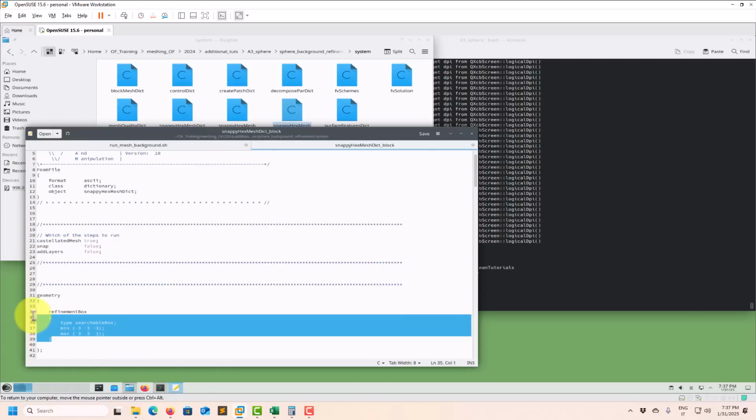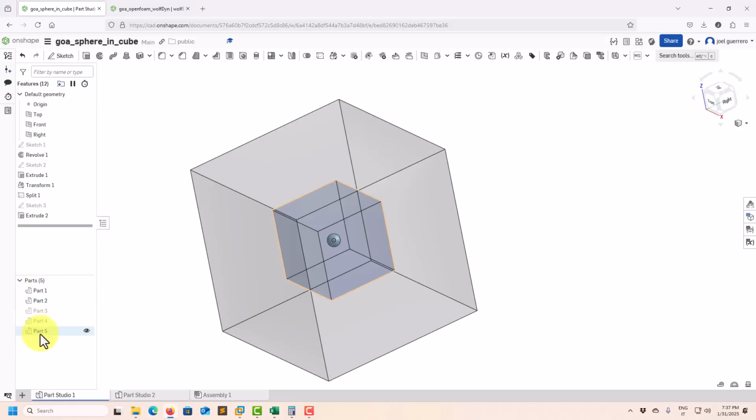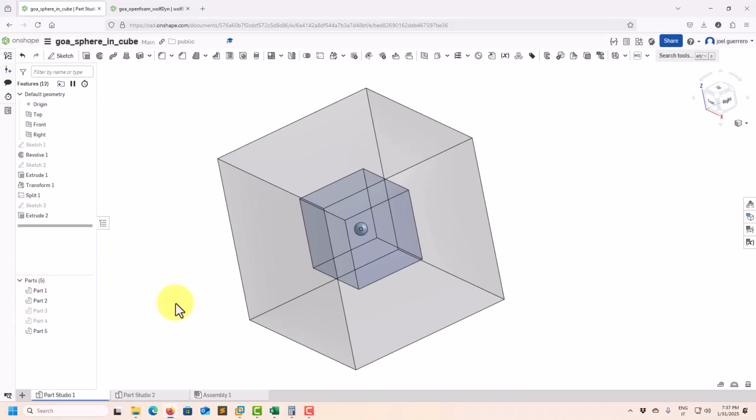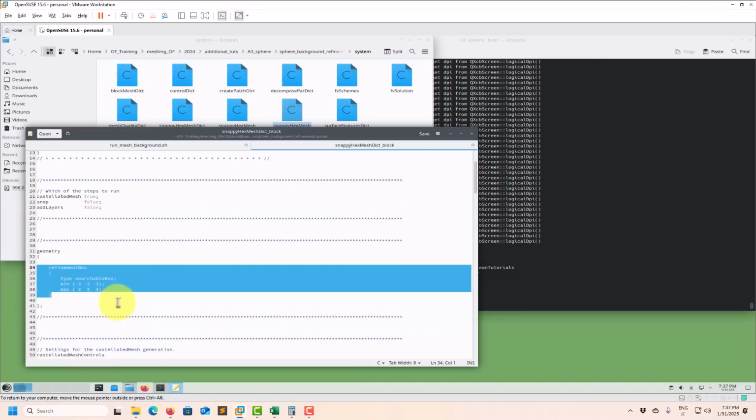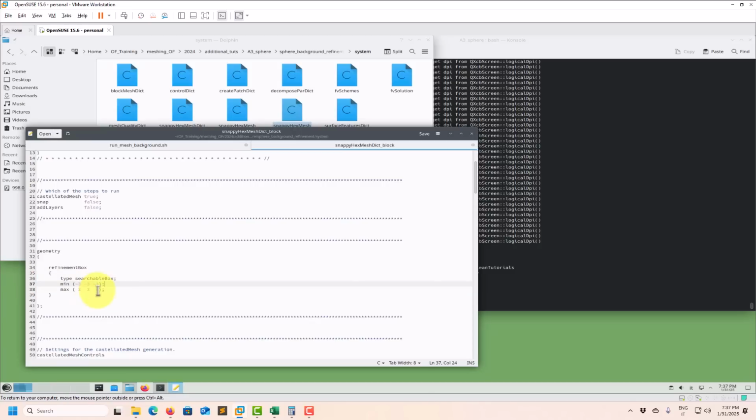A refinement box, you can read the geometry. Recall that we have the geometry there. I didn't export it. You can read it. So basically the coordinates, you get it from the vertices there. So these are the coordinate minimum, maximum. Remember that this stuff is from absolute minimum to absolute maximum, okay?